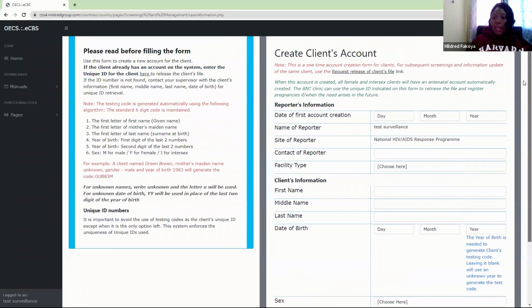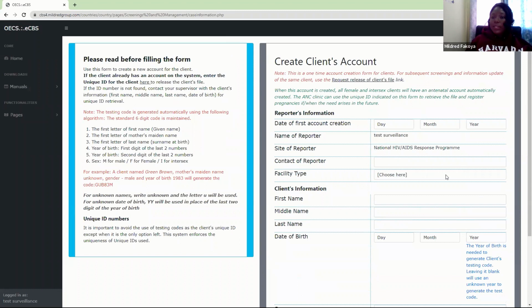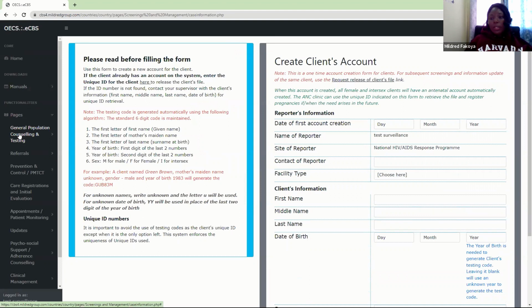And once the account is created, this is a one-time thing. The next time the same client comes back, you do not create an account. You skip this step. You go to the pages menu on the left. You click on General Population Counseling and Testing, and then you go to Request Release of Client's File.